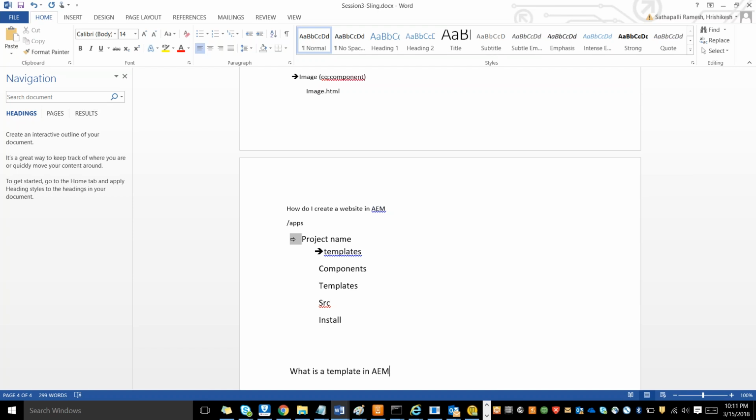What is a template in AEM? Any definition? Anybody want to guess what a template is? Templates are something we need to create a page, a standard structure used to create a page. Very good. A page layout for creating the pages, an initial page layout. Yes, all these answers are correct in a way. Any other answers?